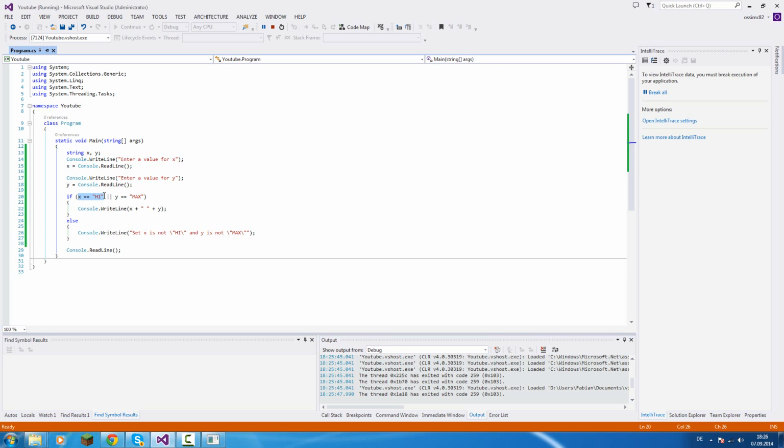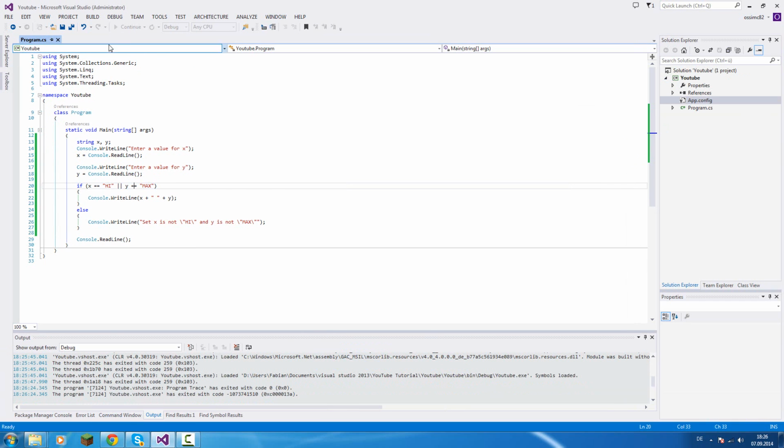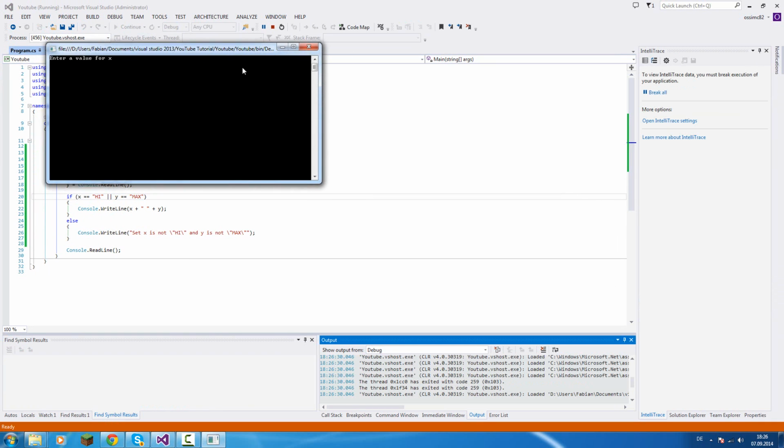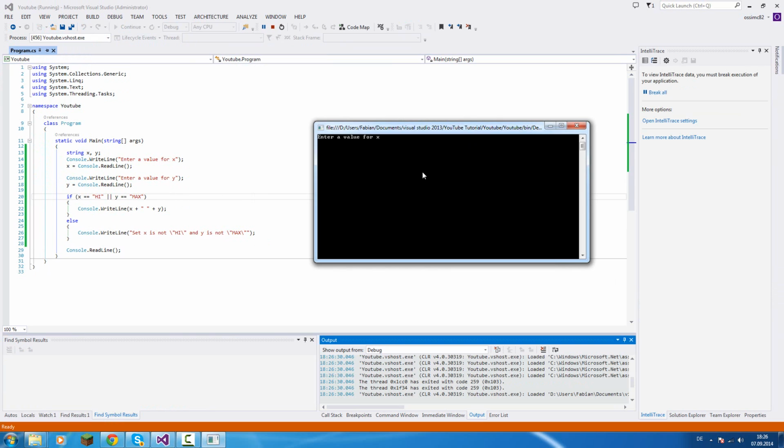If x is high and y is something else, that's enough for me. Or if x is something else and y is equal to max, that's enough for me. To show that, for example, linky is the first value and max is the second. We will see linky max.